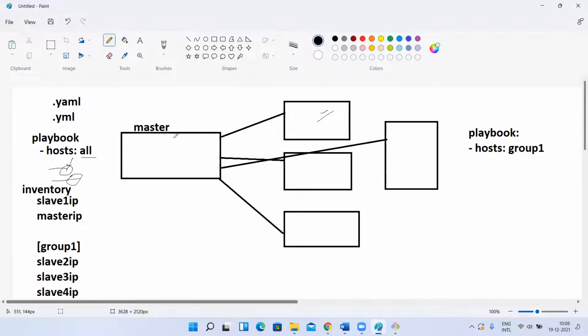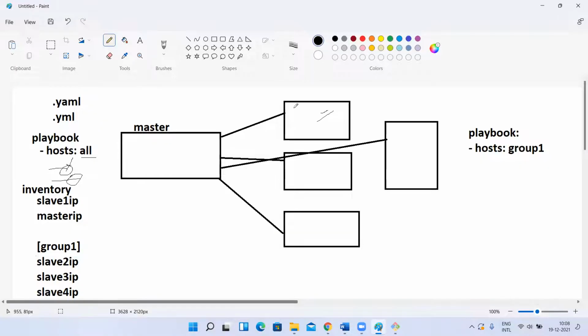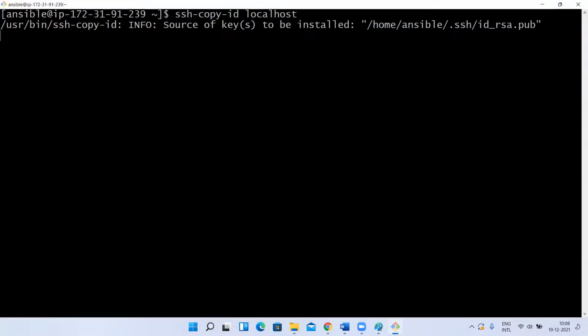If it is a slave, here we install Ansible, create an Ansible user, and set root sudo privileges for that user. Password authentication yes, that we'll set here. And then on master, we'll execute this command: ssh-copy-id. For now, we are not doing it for the slave. For master only, we are doing. So we will execute this command.